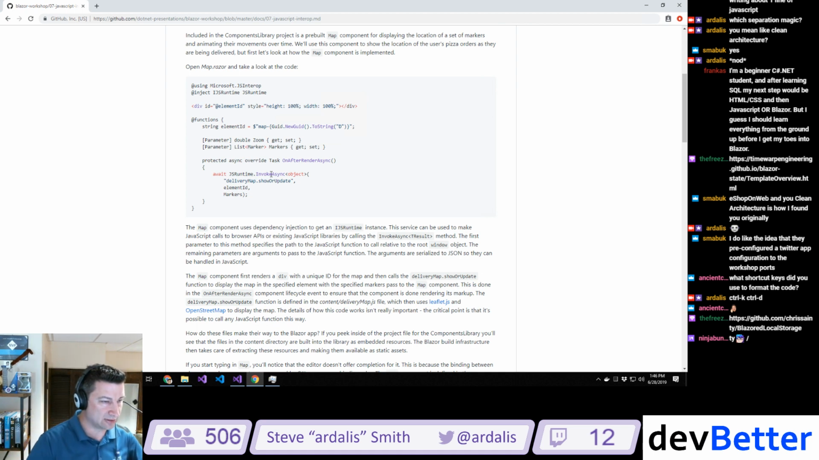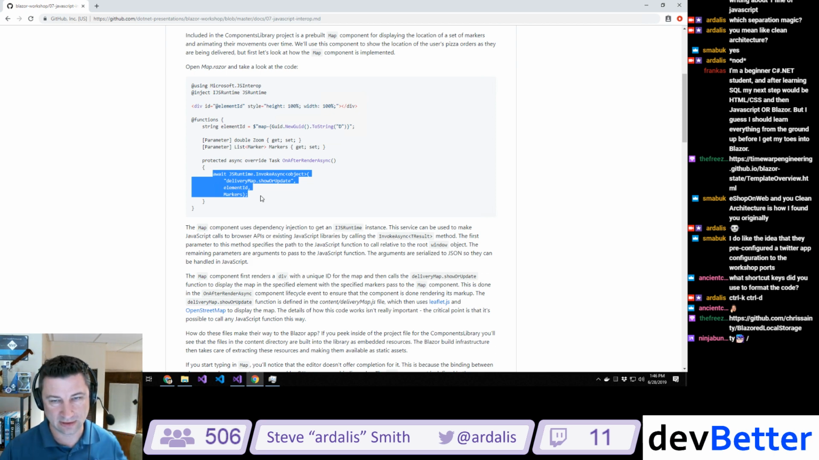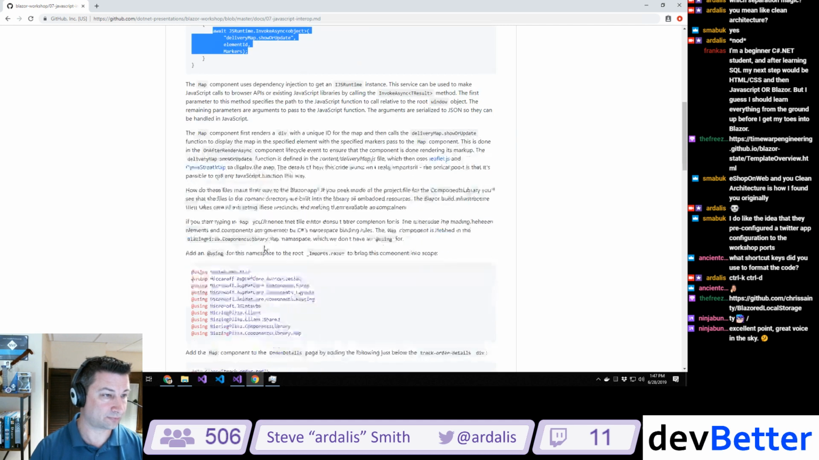Yeah, so that's what the component has, and then this OnAfterRenderAsync basically just calls the map and updates it and passes it the new markers. So that's all this does. It calls some JavaScript that says, hey, you've got these markers, update them with these new locations. So it's going to move the markers around on the map.